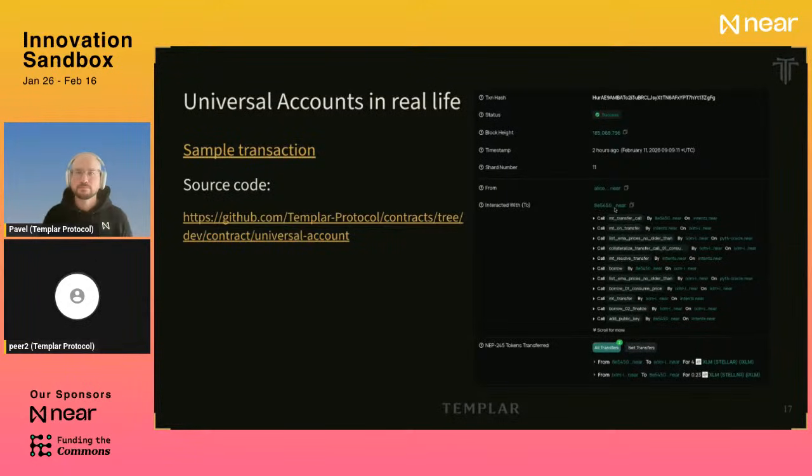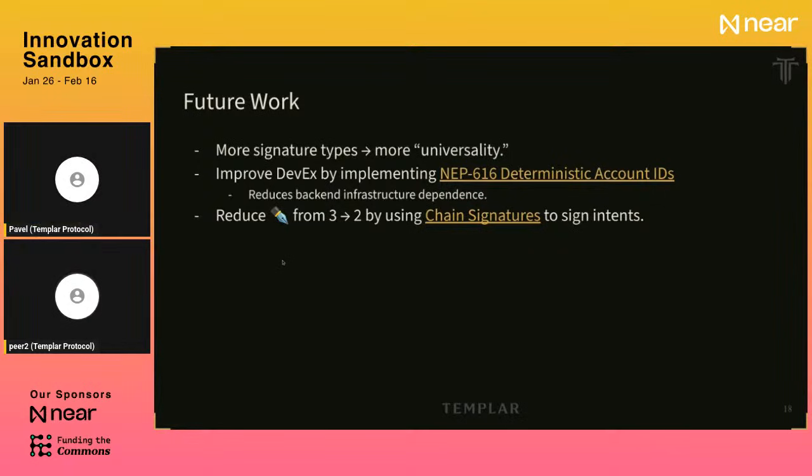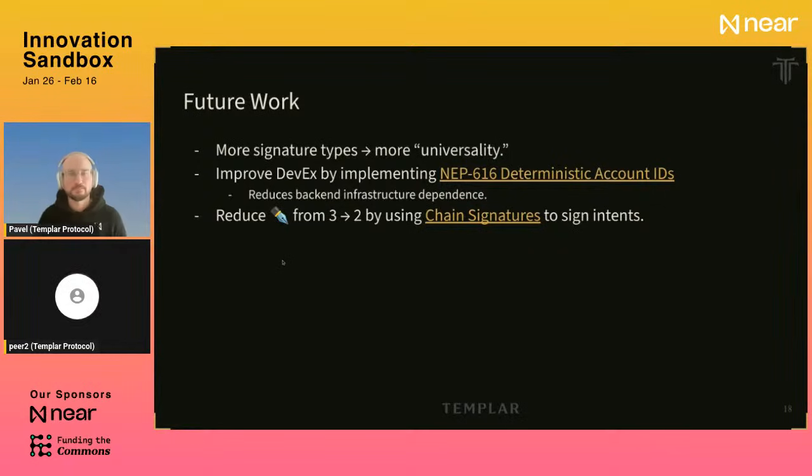And then it's user 0.tmplr.near in the background here. So that's like a deterministic account ID in that this hash is determined based on the key that's getting added to this account at its creation. And this will, of course, reduce the backend infrastructure dependence because we won't need to define that deterministic account ID generator on the backend. It will be determined by the protocol.